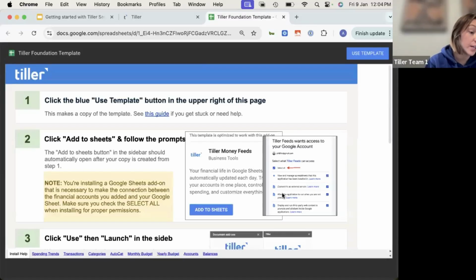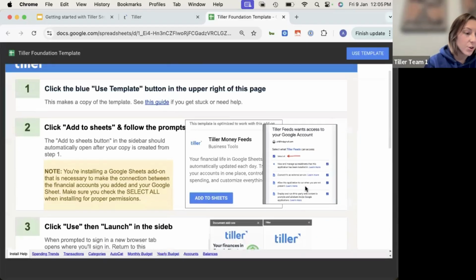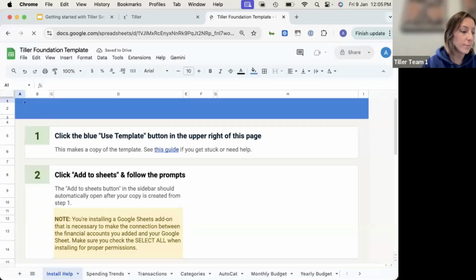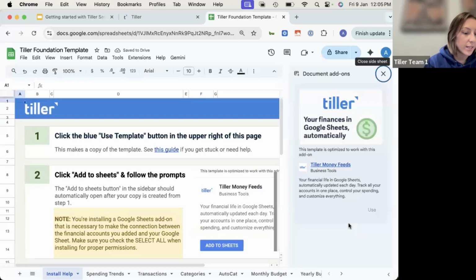And it's going to give you some information about how to get started. So it's going to show you some information about adding the Tiller Money Feeds add-on and how to get started with that. I already have it installed, so I'm just going to go ahead and click Use Template. And then we can kind of get started here.